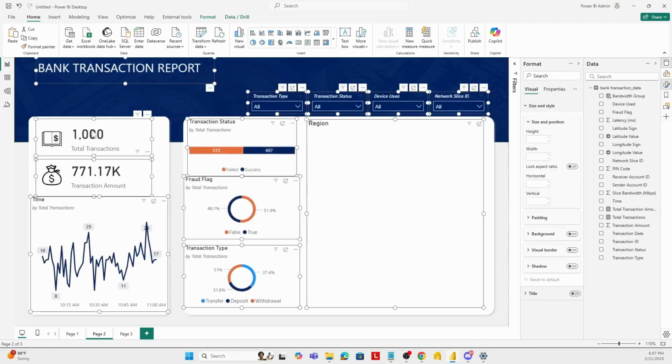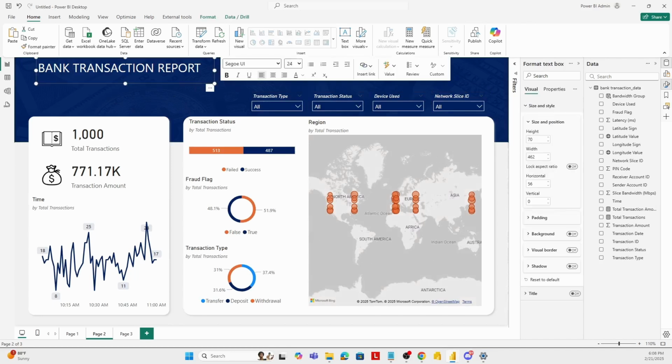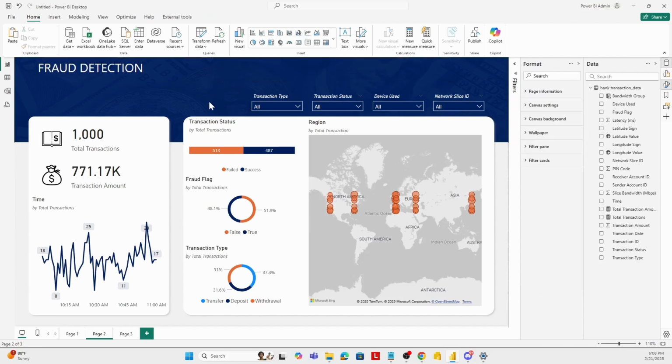Don't sync. So I'll start by changing the title. This is going to read fraud detection. So the next thing I'm going to do on this page generally, before editing other visuals, is to edit the filter on this page.